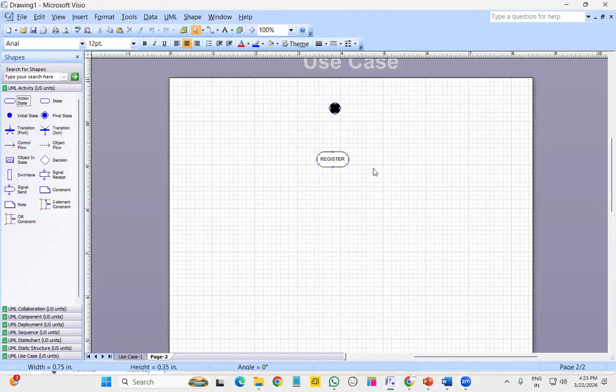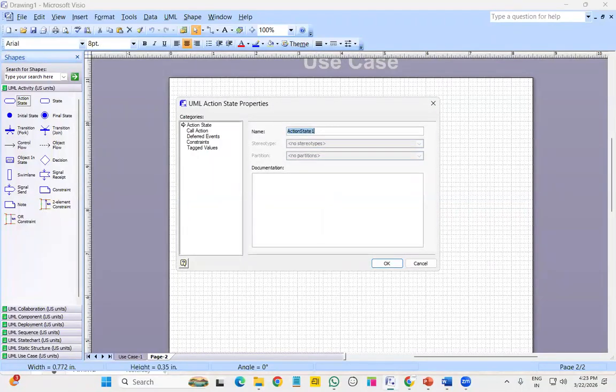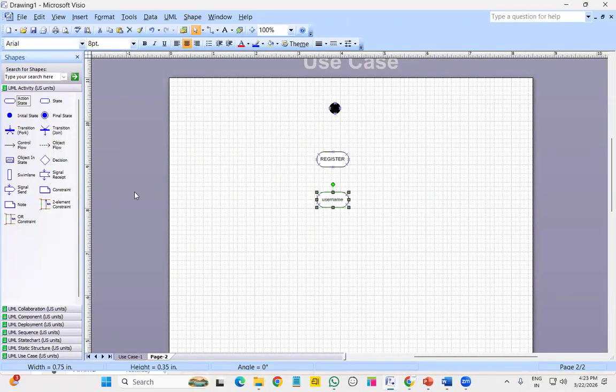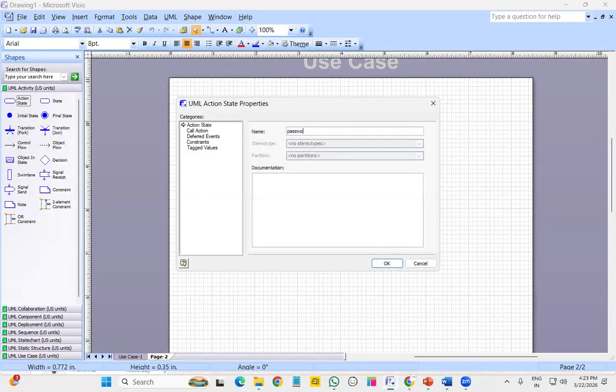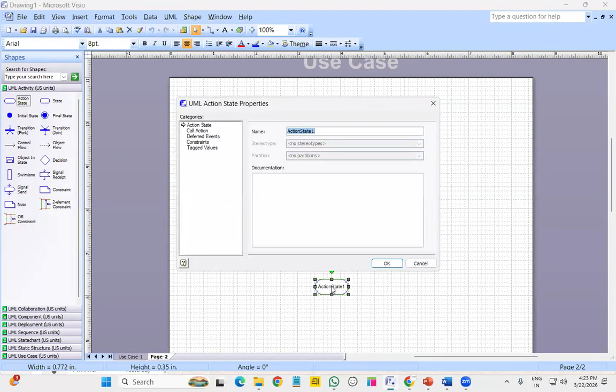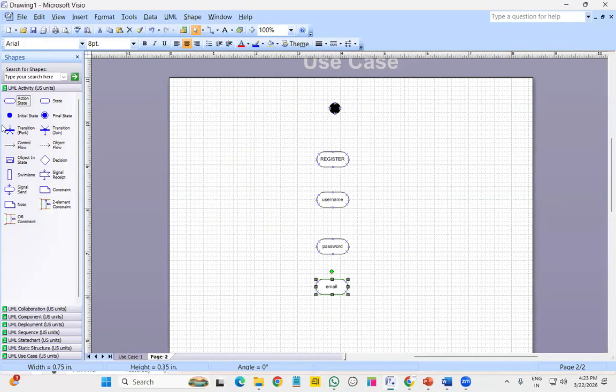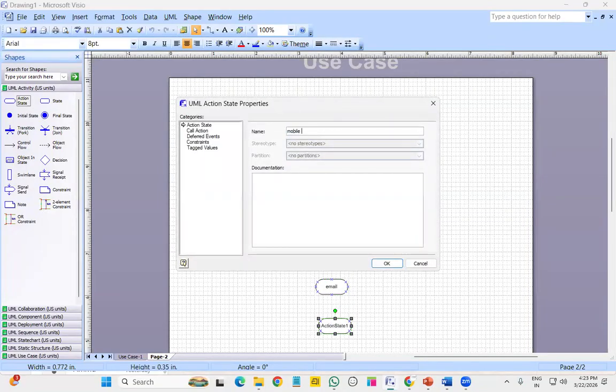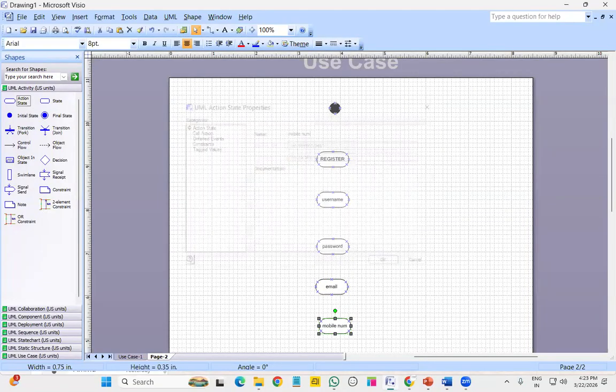So for registration, we will have the username, right? The next action state is that he enters the password, later on email, and here mobile number. I just want to show the flow, how it goes for registration.